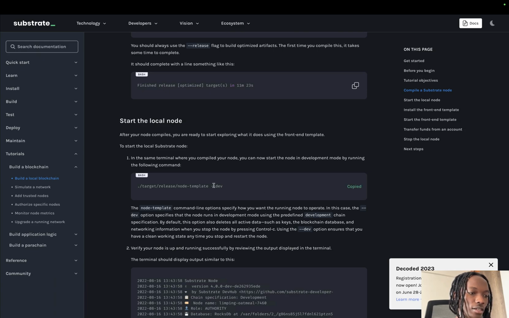Let's start the local node using the dev argument. What that does essentially is ensure that you have a clean working tree. It garbage collects the state of the chain. Whenever you rerun the node on your local network, you might want to effect some changes that do not require the previous state. So that's essentially what the dev option does.